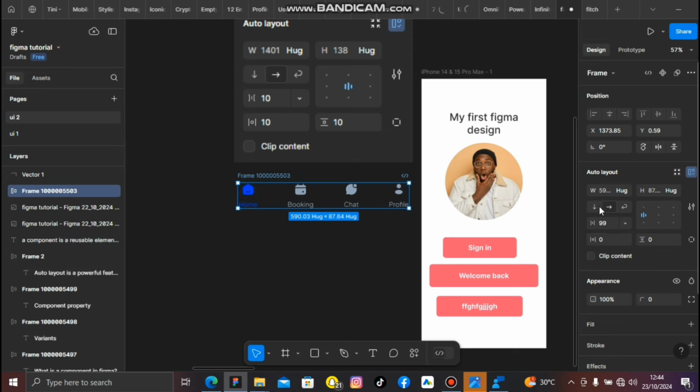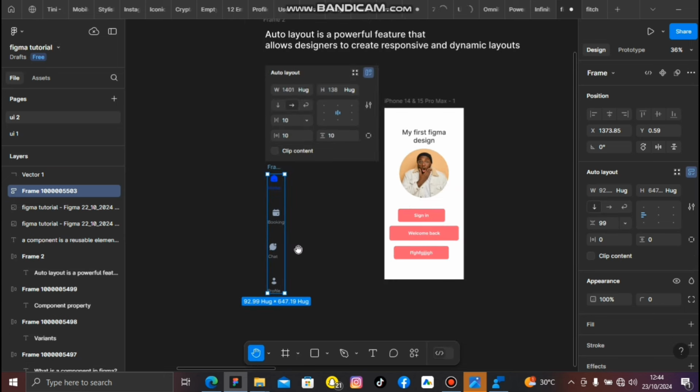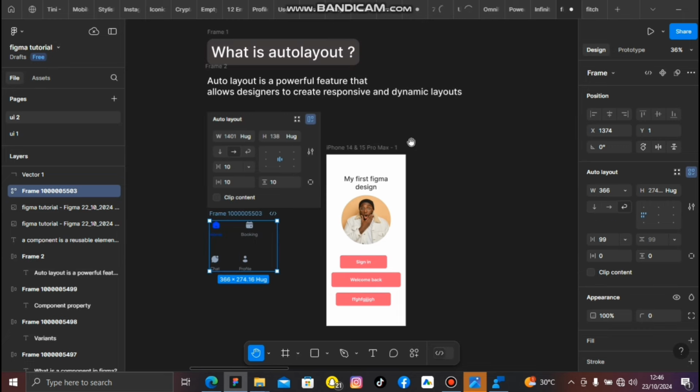For us to choose a vertical layout, this is it right here. We just come here and click it, and it automatically changes to a vertical layout. We see how powerful and effortless Figma's auto layout feature is. Now you know what auto layout is and how to use it in your design.